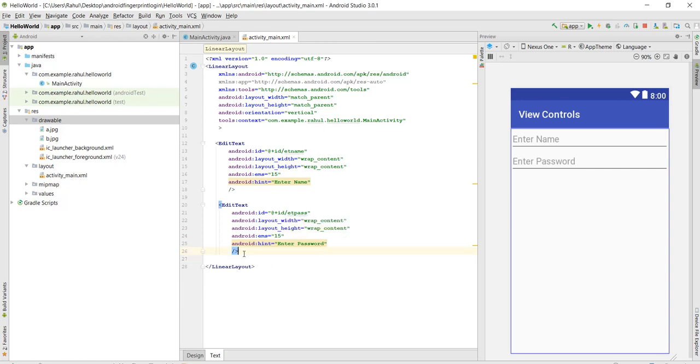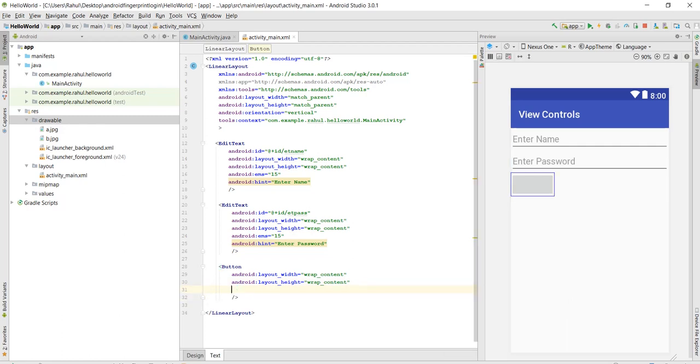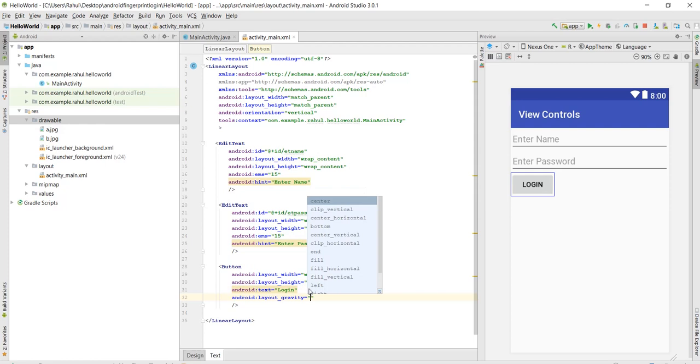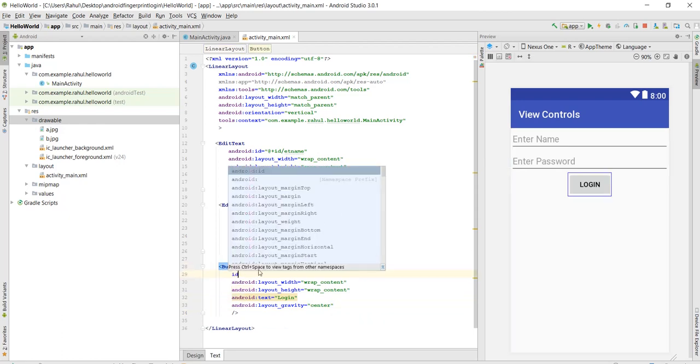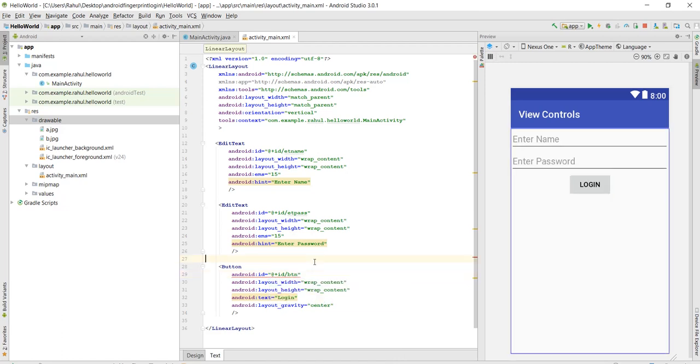So next thing what I'll do is I'll add one button. Now my text will be, let's say, submit, or let's put login. So I'll give the gravity to center. Now it's looking good. So I'll just add the button name. So I've given the name ID as button itself.